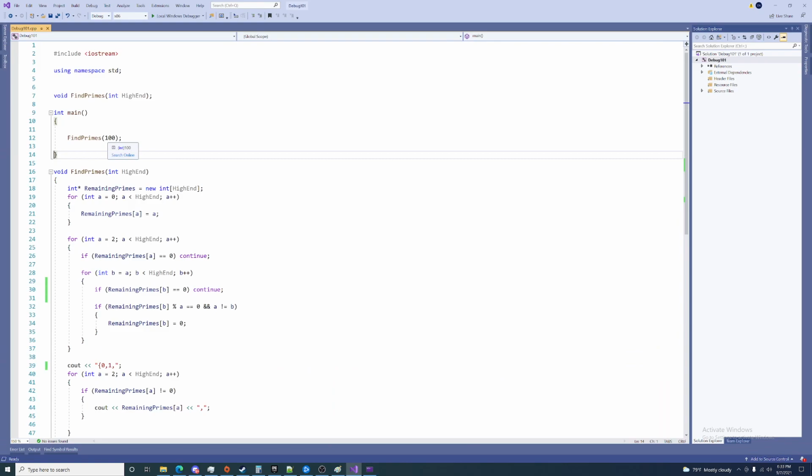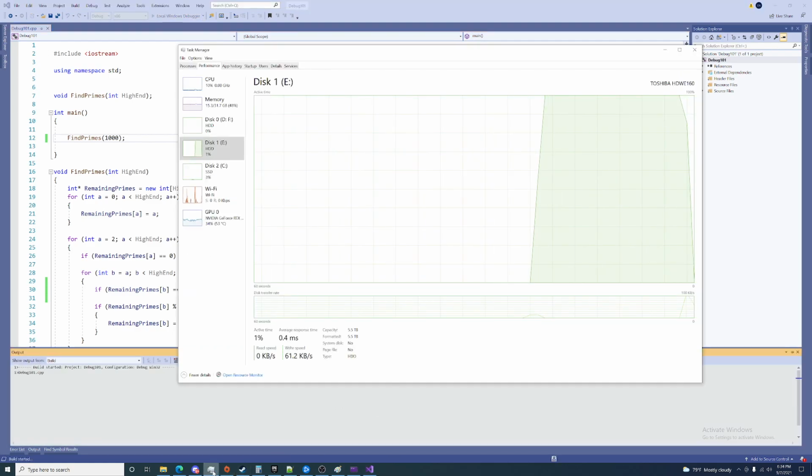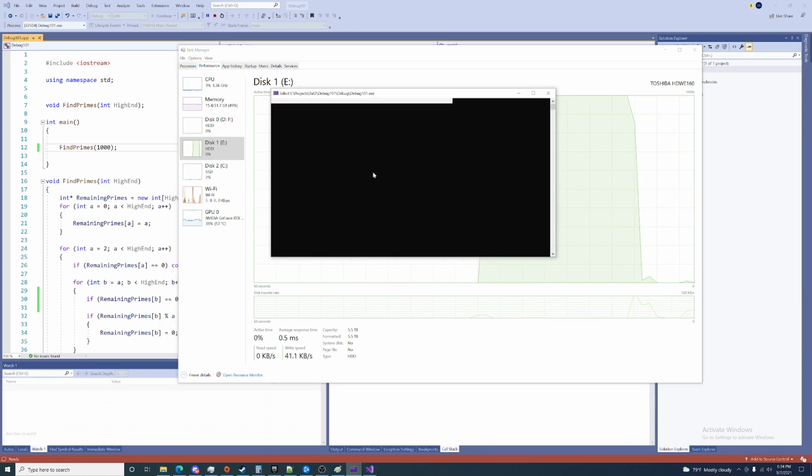Just to verify that this actually works well, let's increase it to 1000 now. Let's go ahead and run this. And just with the key press of a single button, we increase the number of prime numbers that we can output. And now Visual Studio is hanging again. Let's see if my disk is, oh boy, that's insane. Alright, let's look at our console output. It's taking so long.